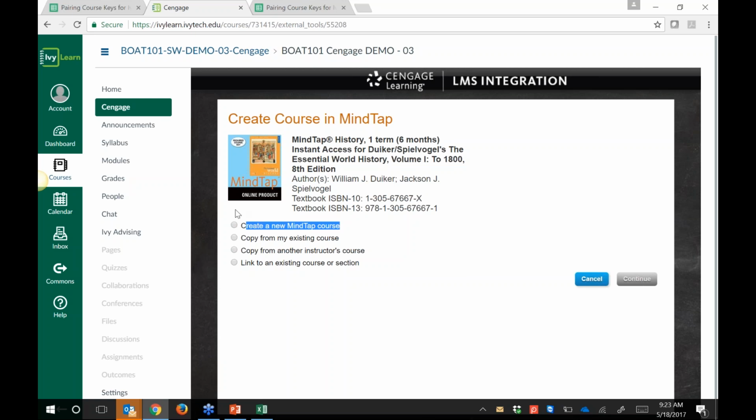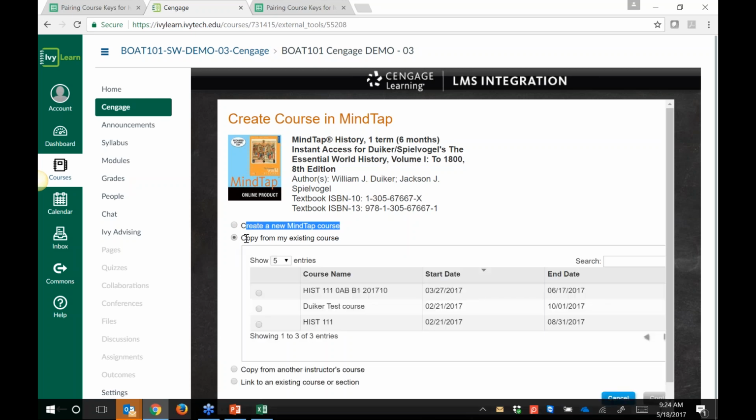If I've used MindTap for this textbook in the past, it doesn't matter even if it was in Blackboard. If I want to take that same content that I used within Blackboard and copy it into Ivy Learn, then I have the option to copy from one of my existing courses. Since these courses are also associated with your Cengage login credentials, we're going to recognize that you've used this content. So again, your options are to create a new course or copy from an existing one.